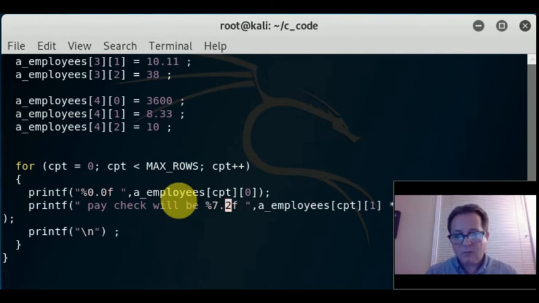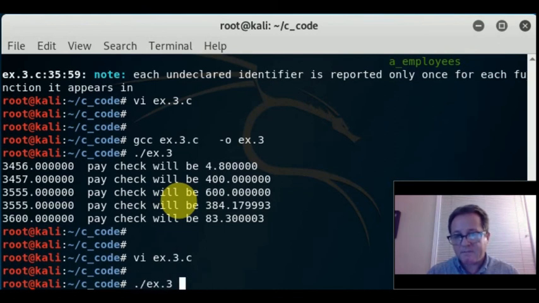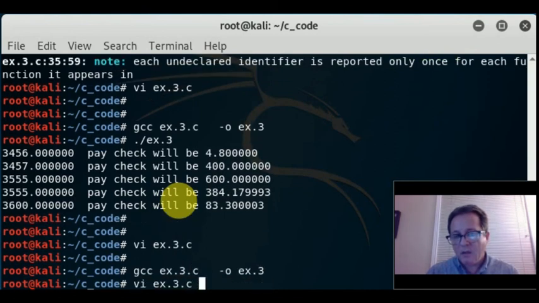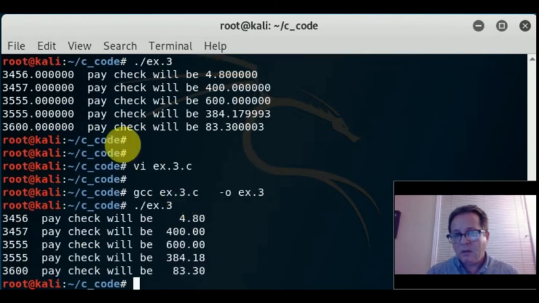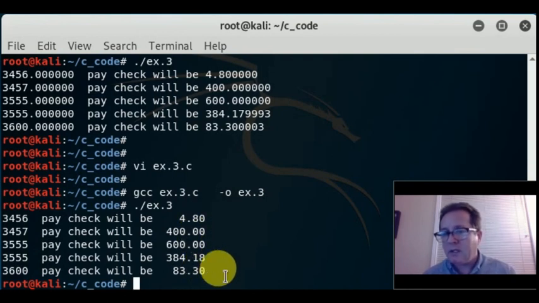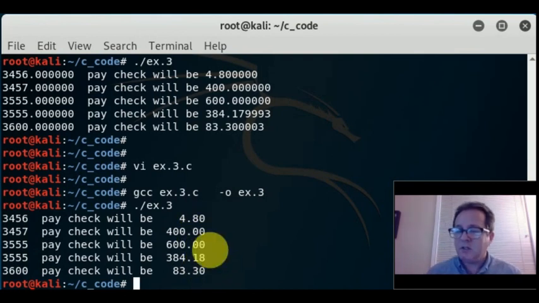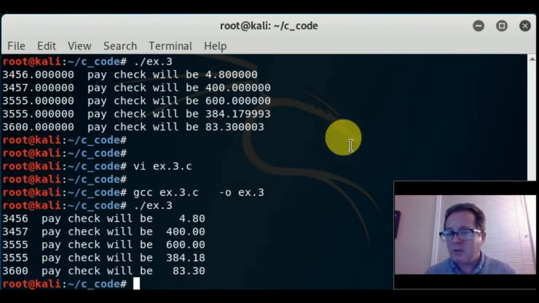So running the code like this, we're going to see what happened now. Now we have the employee ID without the .0, and we have a better view of the amount of money with only 2 digits because it's an amount of money. Let's stop at 2 digits, and that's all. This is the way to use a 2-dimension array.